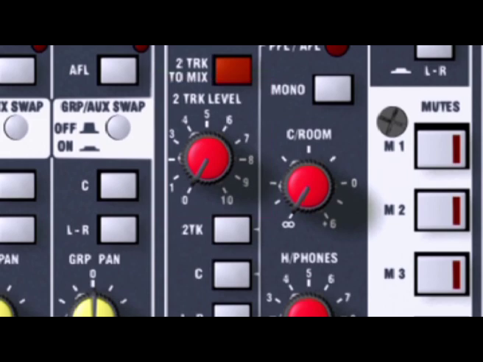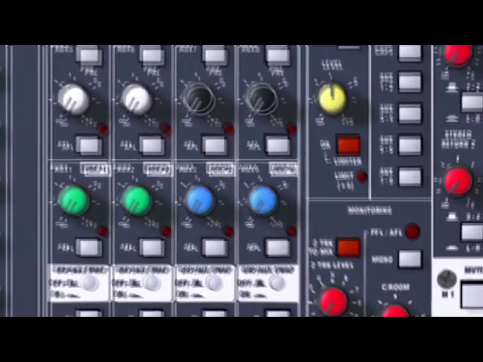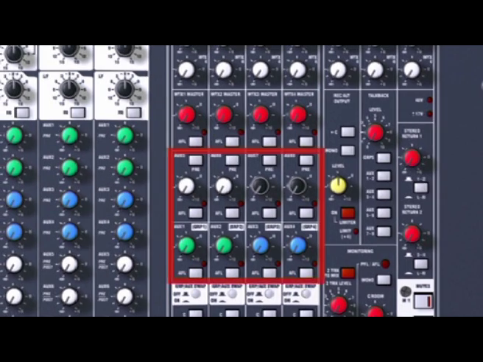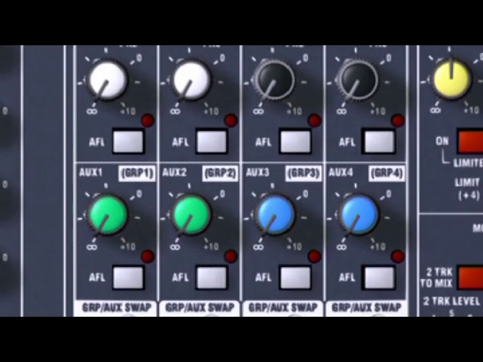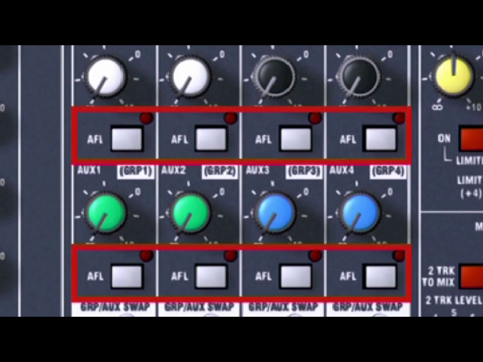The auxiliary masters control the level of audio being sent to the external effects units. This audio is actually the mixed audio from the auxiliary sends on the input channels. AFL lets you monitor the signal as it leaves the auxiliary masters.